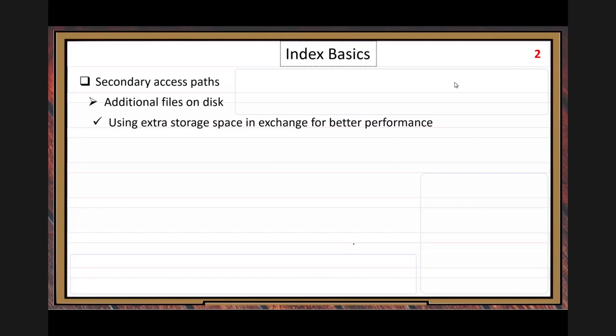But people don't worry about the extra storage space used because the cost of hard disk storage per unit is very cheap. So people are willing to spend a little more money to make search performance faster.